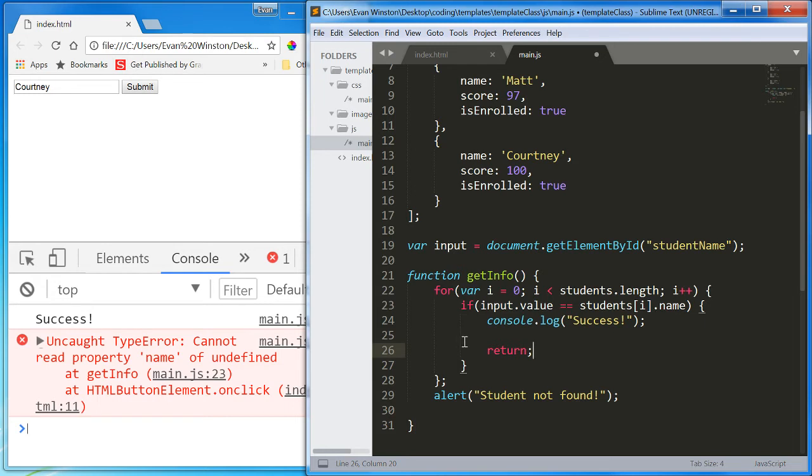Okay, just like we write break for a loop, return will actually break out of this function. Break will break a for loop. Return will break a function. So if we successfully find a match, we're going to return, and this alert will never run.